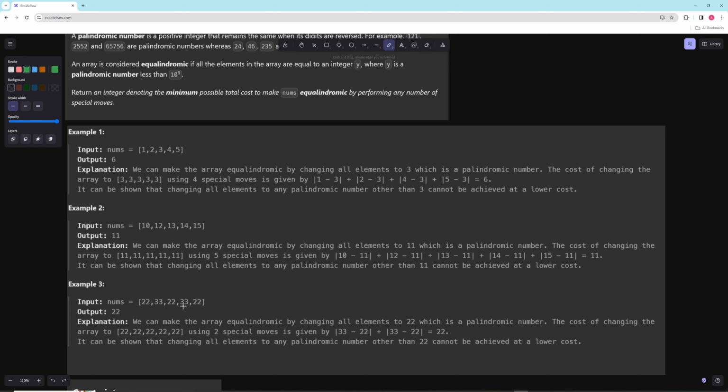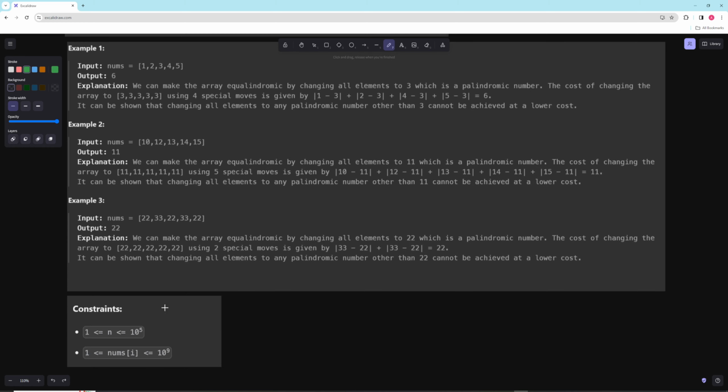And in the third one, 22 is palindromic, so you can turn everything into 22. And the constraints are the array length is up to 10 to the 5th, and each number can be 1 to 10 to the 9th.